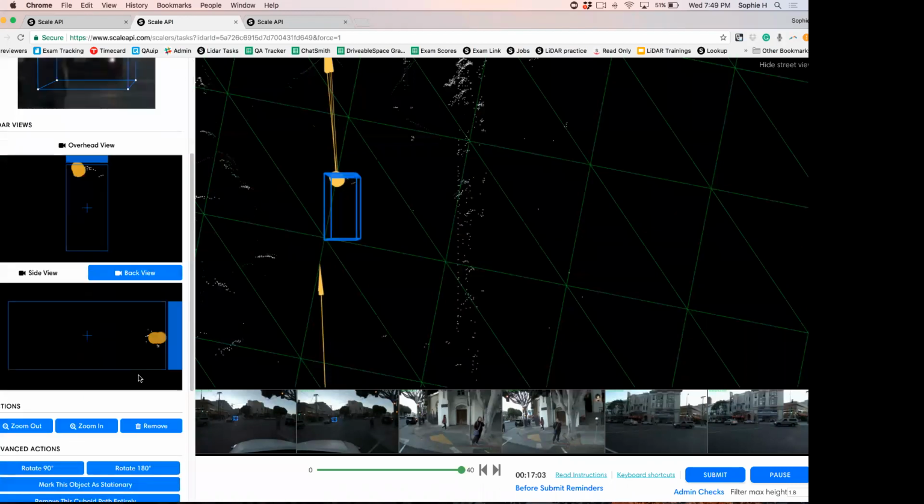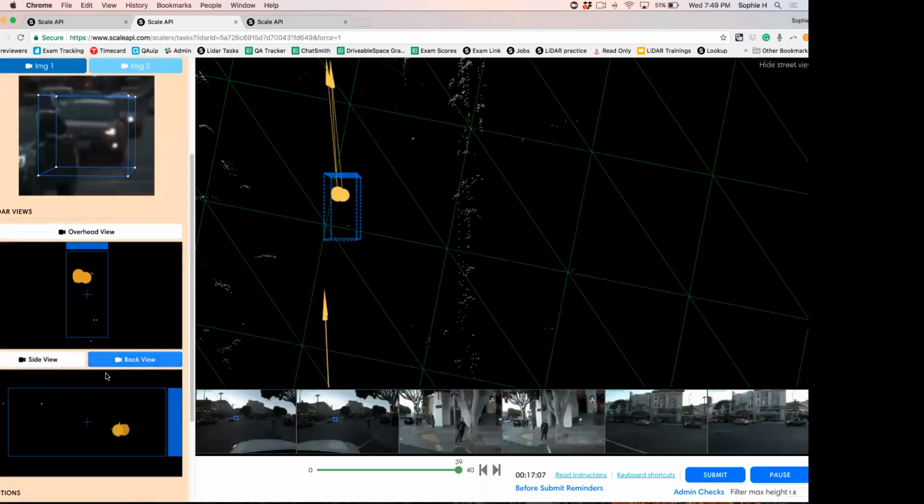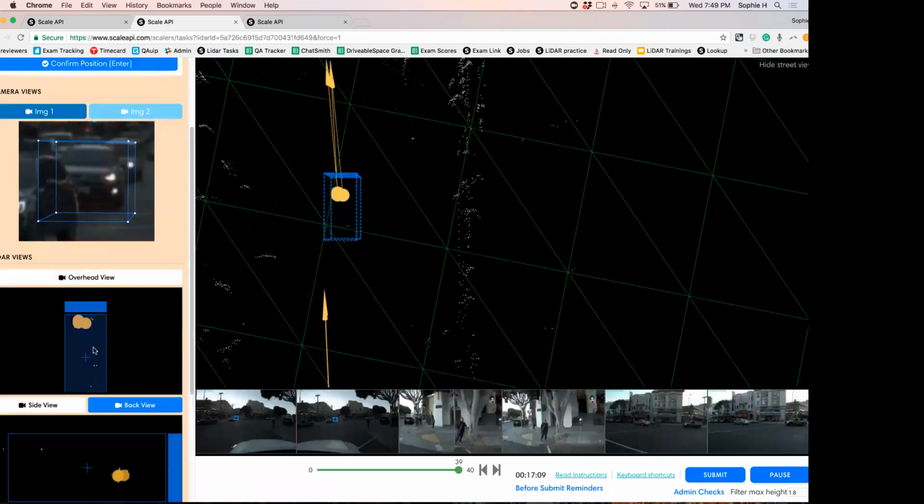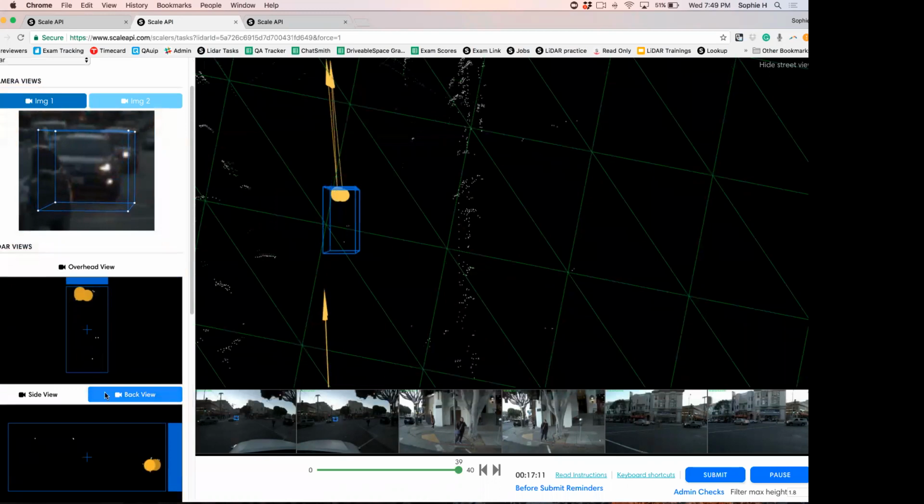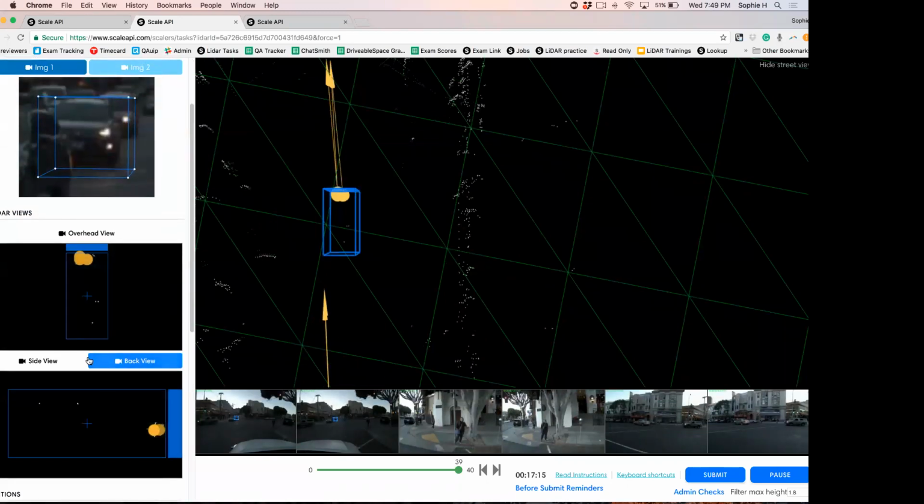So once we have a good idea of size there, we're going to keep moving through the scene, try to annotate it fully to the best of our ability. And make sure to shift the angle of the cuboid if it looks like the vehicle is shifting or turning to the side.